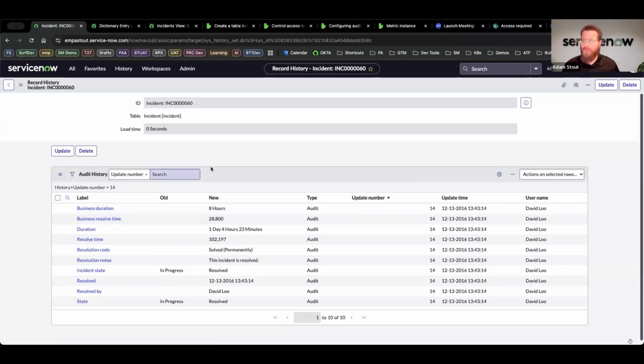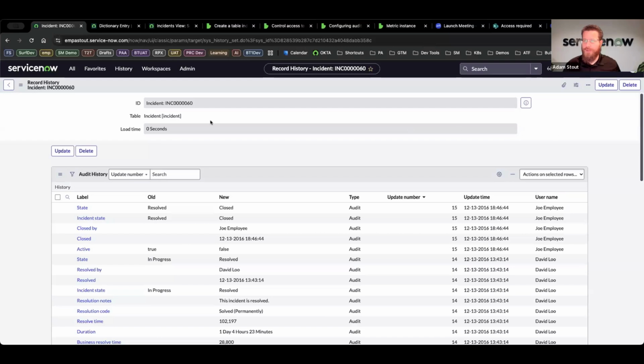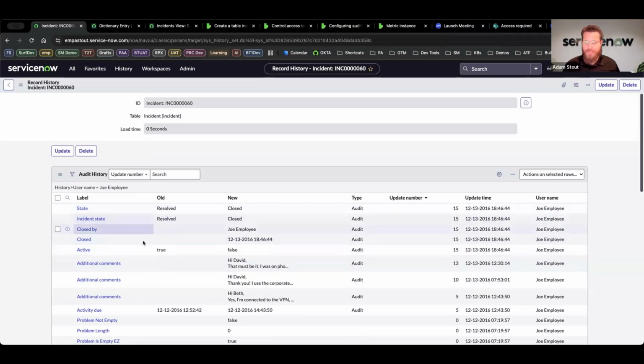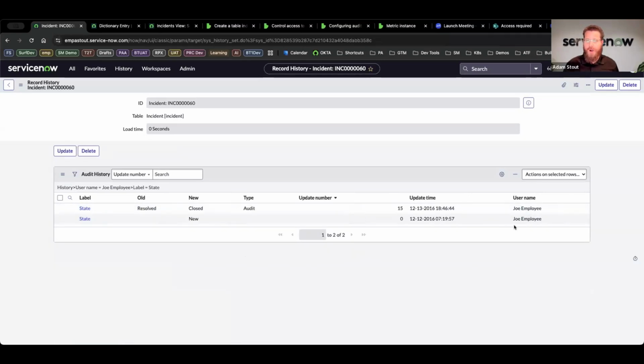But what I am looking for, move a couple things out of the way, I can see, hey, what did Joe edit? What did Joe do here? And when did Joe change the state? That's what I'm looking for. So here I can see all of the time that Joe changed the state. If I'm doing an audit, this might be important. Okay, so we have that.